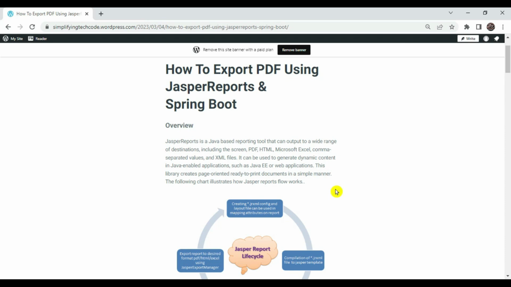This library creates page oriented, ready to print documents in a simple manner. So by using Jasper Reports we can generate the dynamic content. We can generate the charts, we can generate the flows, and we can generate the aggregate values also. Suppose you have a table with numbers, we can calculate the total also with Jasper Reports. So all the dynamic content we can generate by using Jasper Reports.